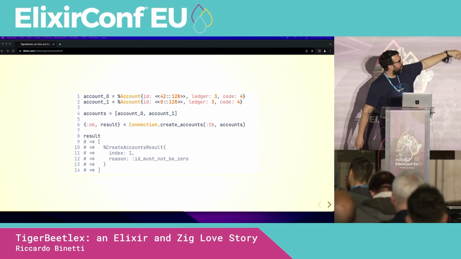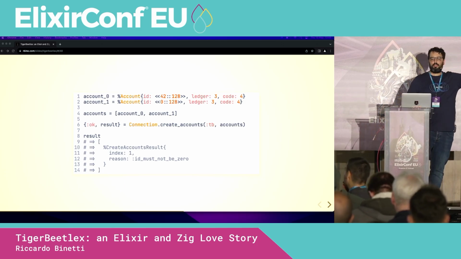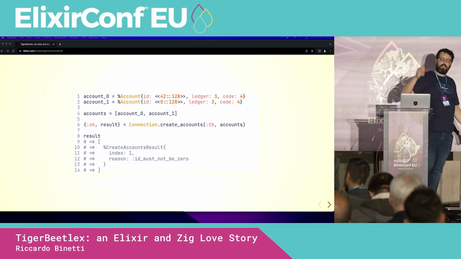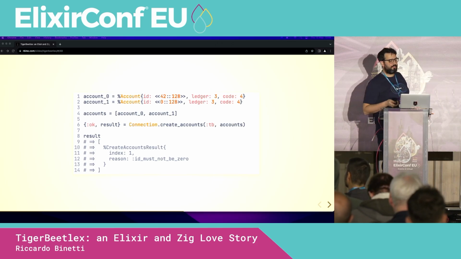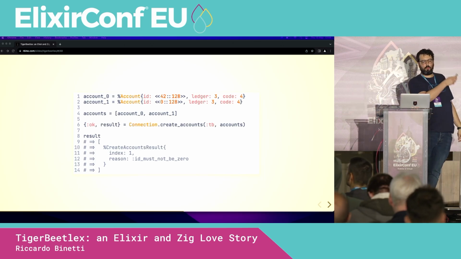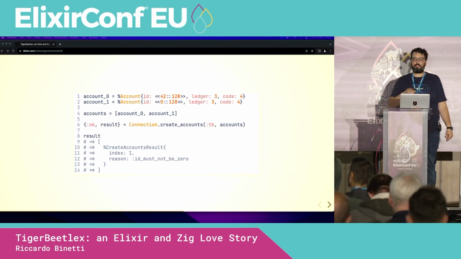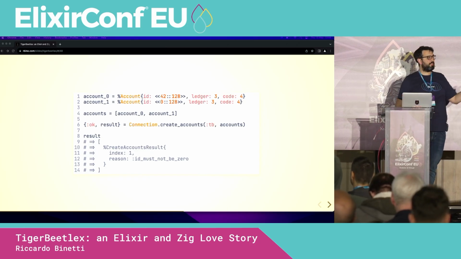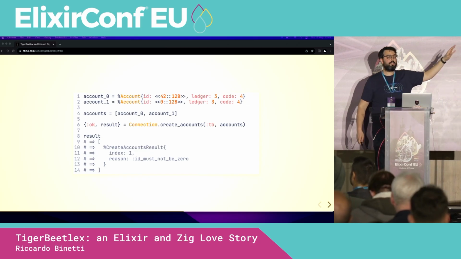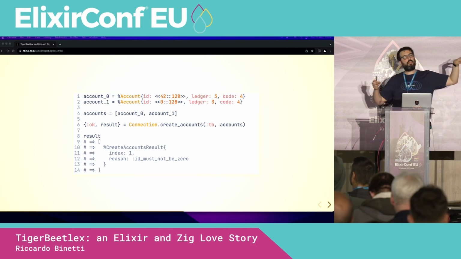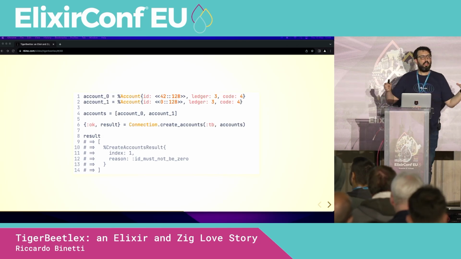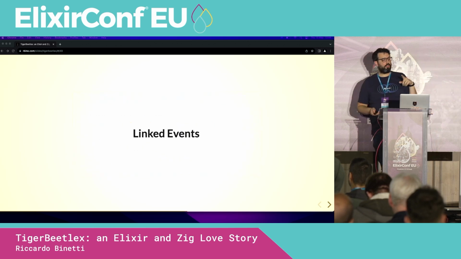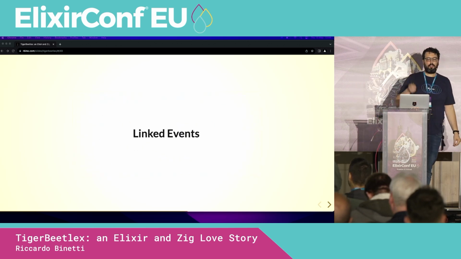In this case, the second account has an ID of 0, which is not allowed. And so the result will be a single entry saying that the account with index 1 in the batch has an error, and the error is ID must not be 0. Notice that the first account, account 0, still got created. So it's not like if we send a batch, then everything is atomic. But if you want that, you can use linked events.